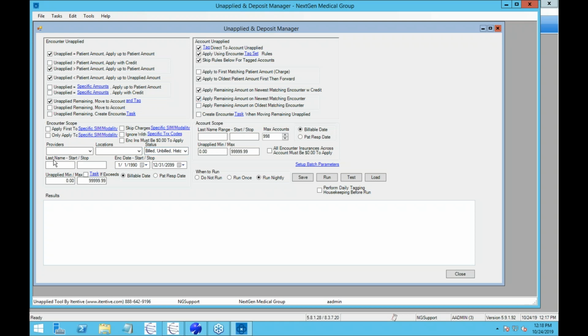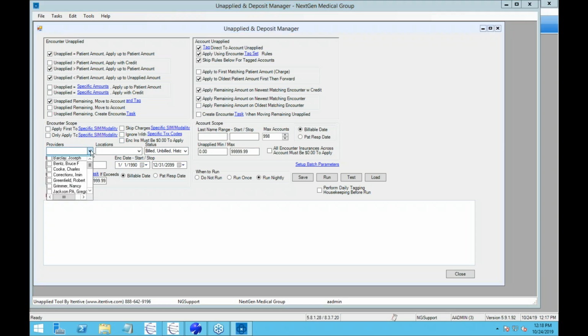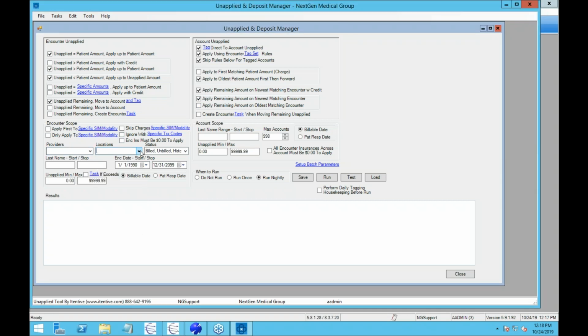In the middle of the screen, we have ways of scoping the rules down. Do you just want to process for specific providers or locations? These are useful if you have multiple rules running, being able to say, okay, this rule is going to run for this location, another rule is going to run for another location. Or if you're testing it and don't want to chew up all your test unapplieds, you could say, let's work with one location today, or the test unapplieds on one provider today. So that way, if we want to tweak the rules, we haven't used up all our data.